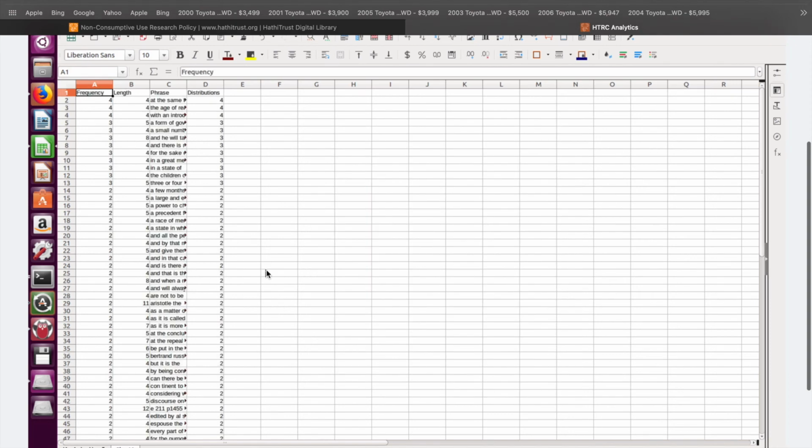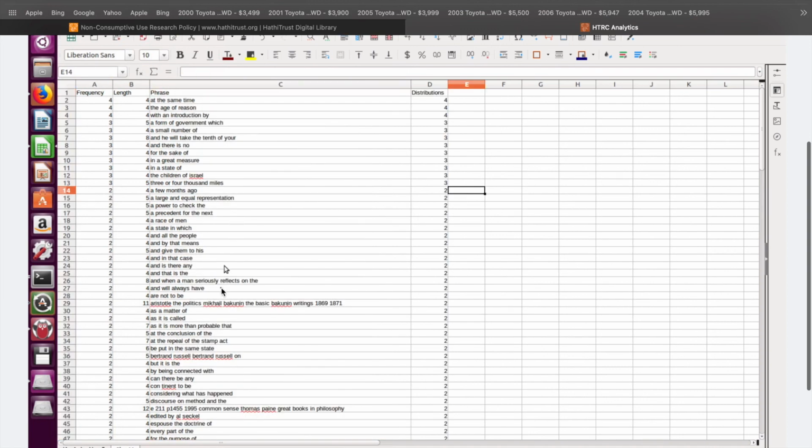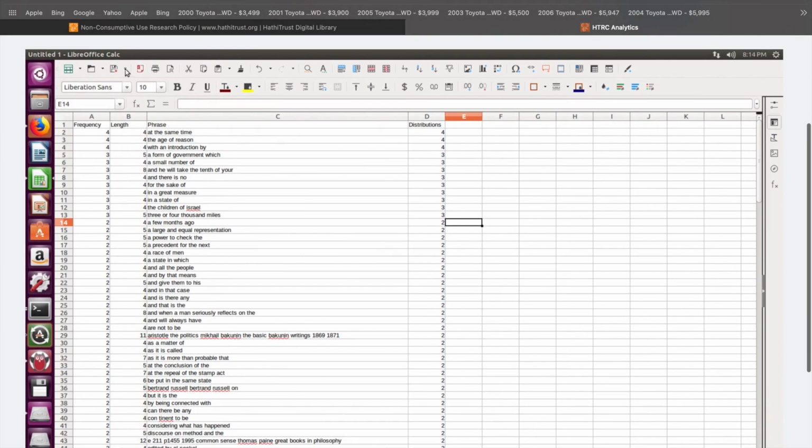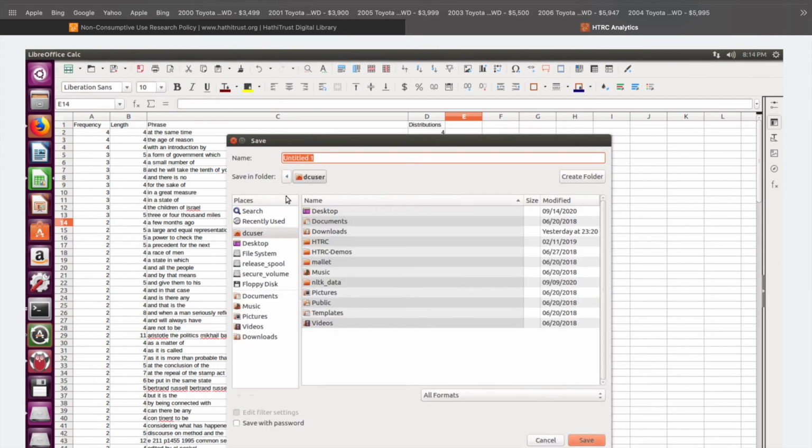You click OK, and now you have all of your phrases, the length of those phrases, and the frequency at which those phrases are used. And now you have raw data that you can use in order to do your research. You're going to want to save that data in your secure volume like we have been the whole time, and keep it labeled so that you know what it is.